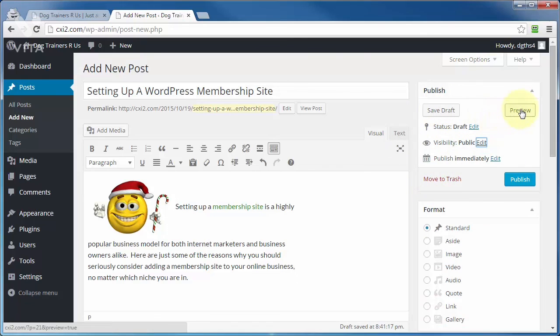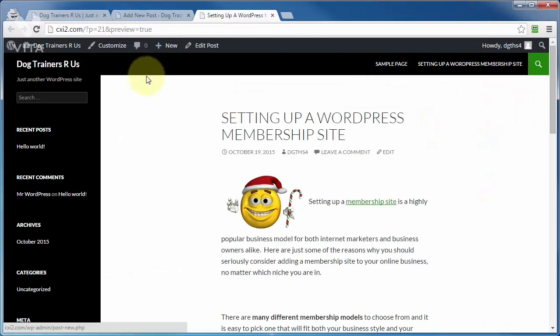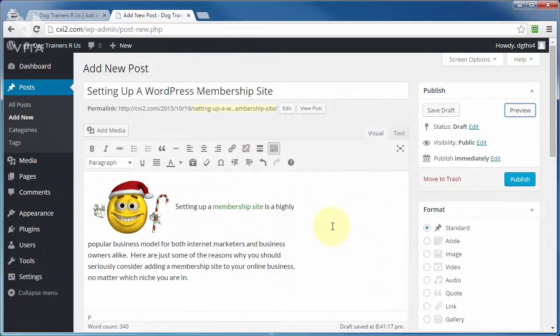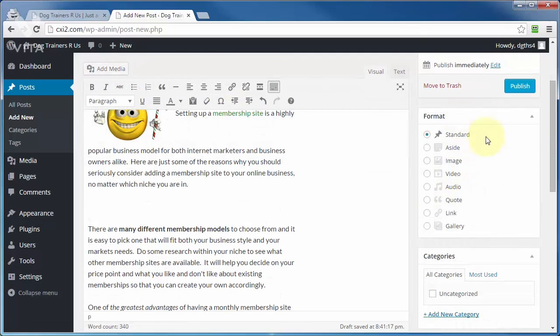You also have the preview button where you can see how your post is going to look in the browser before you actually publish it to the world. And if you really just don't like what you've created, you can always move it to the trash bin. Then you've got the format module. Depending upon the theme that you're using, will depend on which or how many post formats are being shown here. And by default, standard is the one that's checked in this theme anyway.